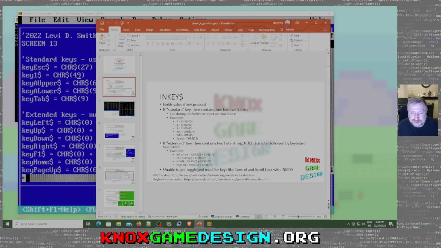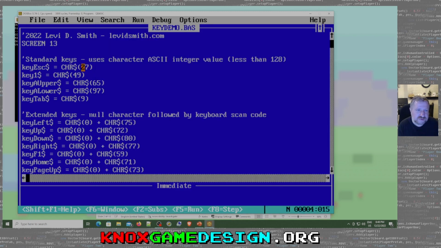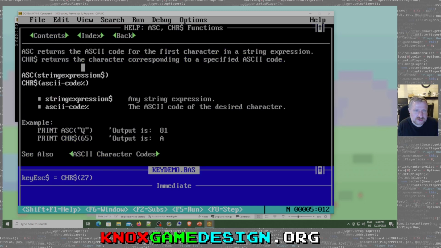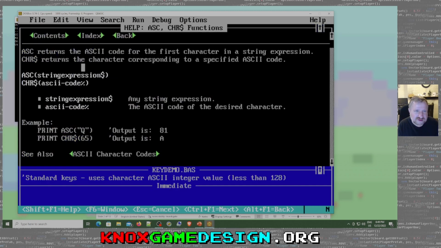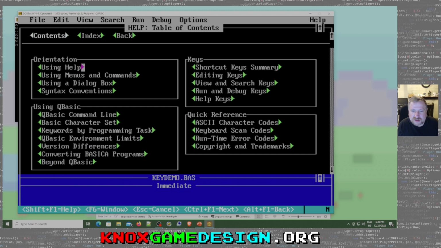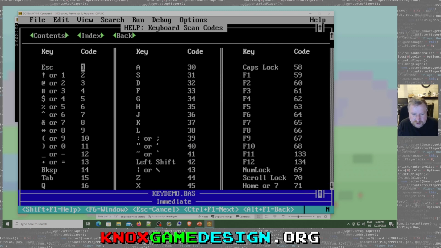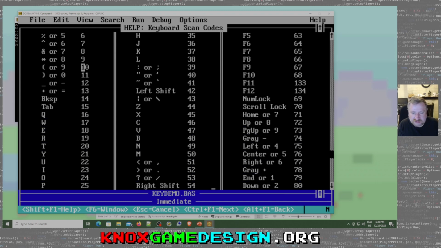Yeah, here I mentioned being unable to get toggle keys like control and scroll lock. So I actually do put the ASCII reference here from QBasic.net for the ASCII key and scan codes. But remember, if you press F1, you have to press F1 on a function there. You can press F6 twice to go to the contents, and the keyboard scan codes that I mentioned, just press enter there.